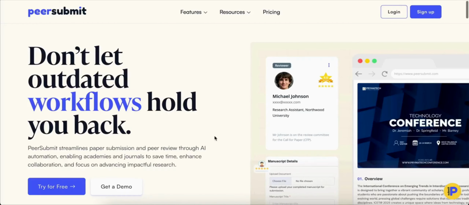This brings us to the end of the PeerSubmit platform demonstration. In this demo, we walked through the complete conference submission and peer review workflow. PeerSubmit provides a simple, powerful, and flexible platform to manage the entire academic submission and peer review process from start to finish. With customizable workflows, AI-assisted insights, and detailed analytics, organizers can efficiently manage conferences, streamline reviews, and ensure high-quality research evaluation. Thank you for watching this demo of PeerSubmit.